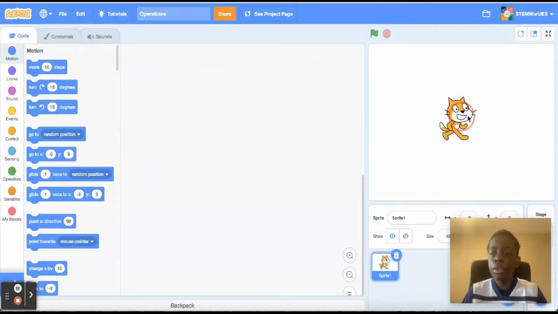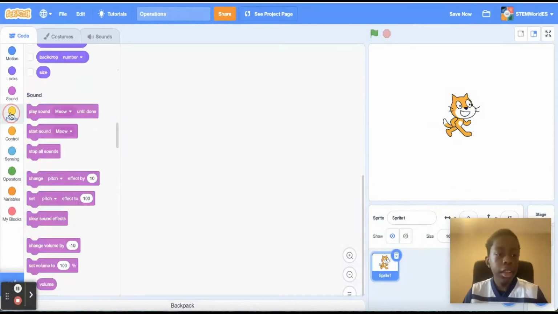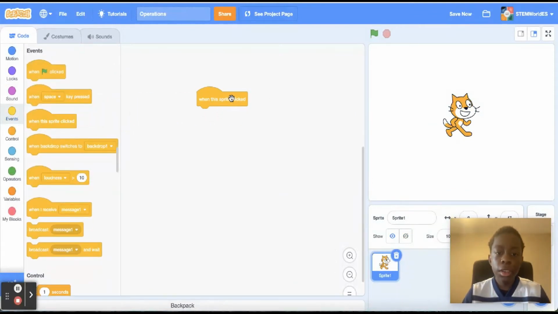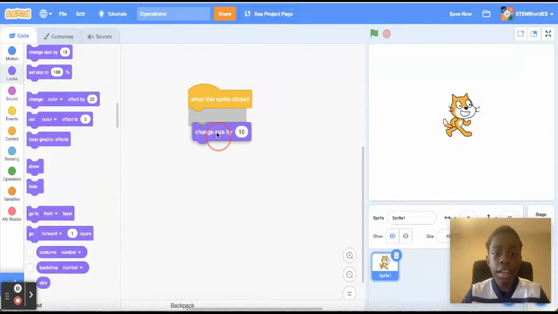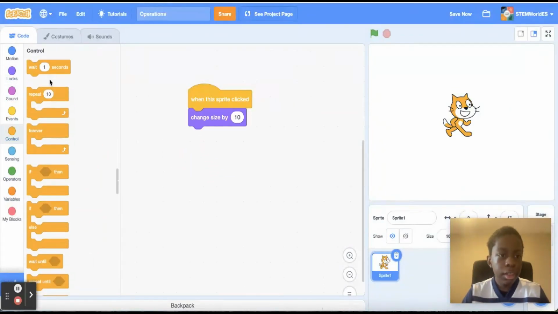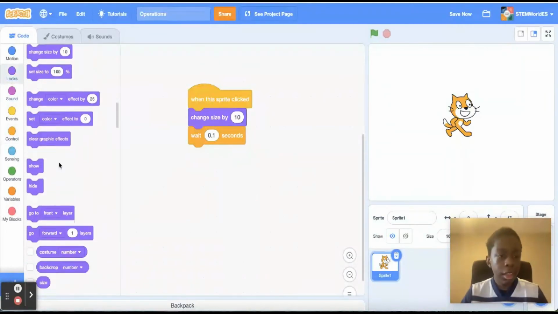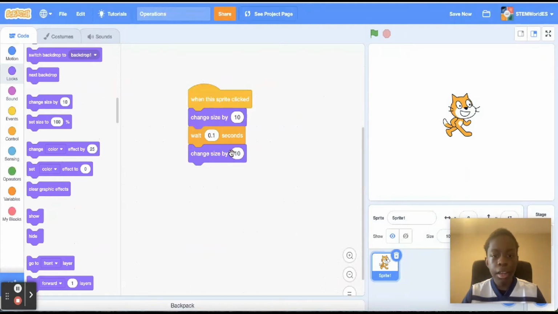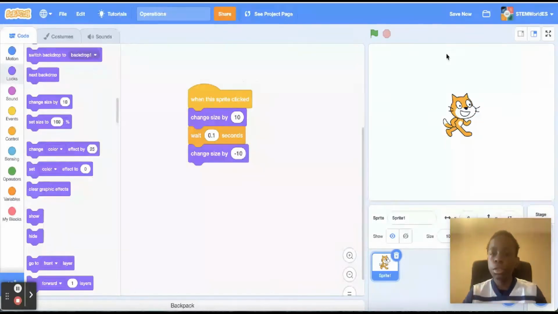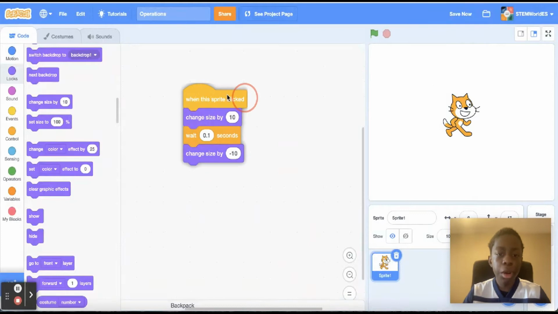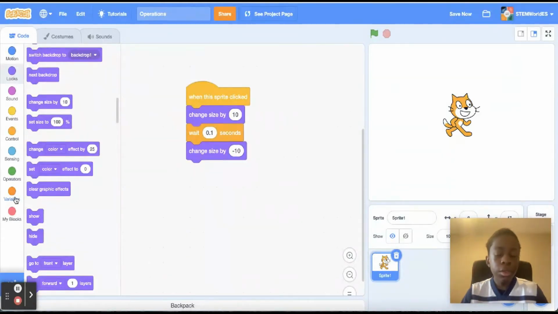So for this example, we are going to use the Scratch Cat here, and I'm going to create a script saying that when the sprite is clicked, we're going to change the size by 10. Then we're going to wait 0.1 seconds, and then we will change the size by -10. Let's see how this works. And there you go, that's how it works there, just to create a little effect when you click on the sprite.